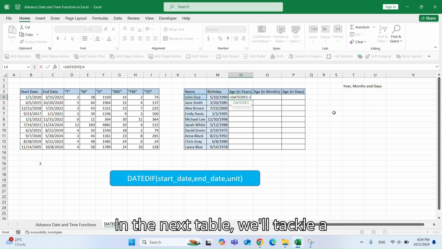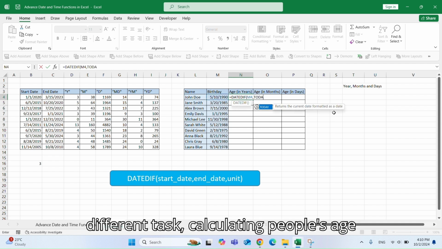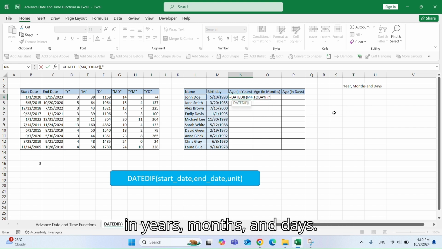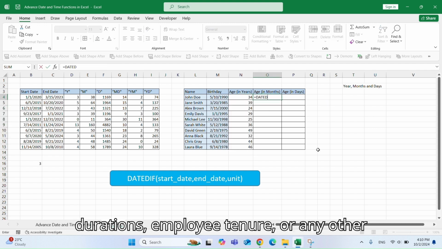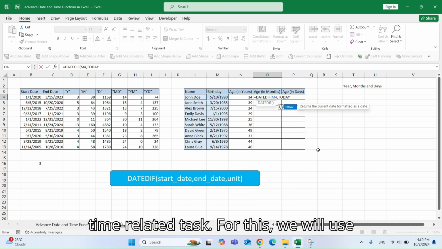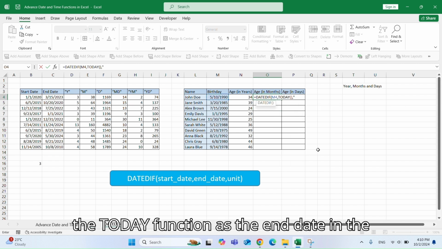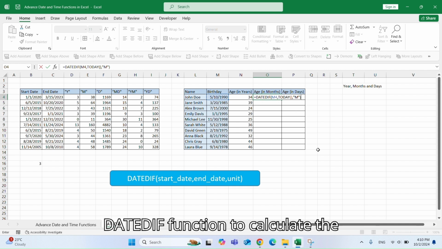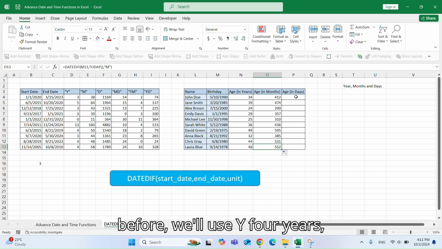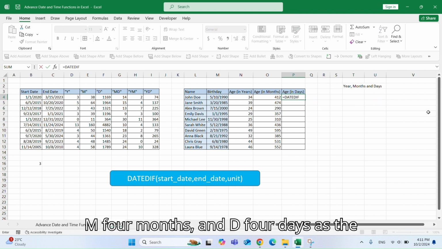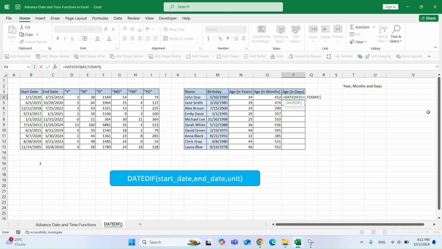In the next table, we'll tackle a different task, calculating people's age in years, months, and days. However, this formula can be adapted for other purposes, such as project durations, employee tenure, or any other time-related task. For this, we will use the TODAY function as the end date in the DATEDIF function to calculate the difference up to the current date. As before, we'll use Y for years, M for months, and D for days as the unit argument.